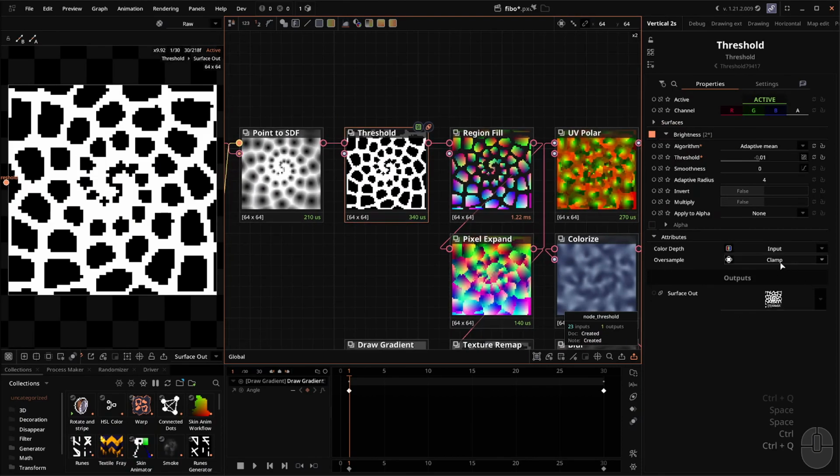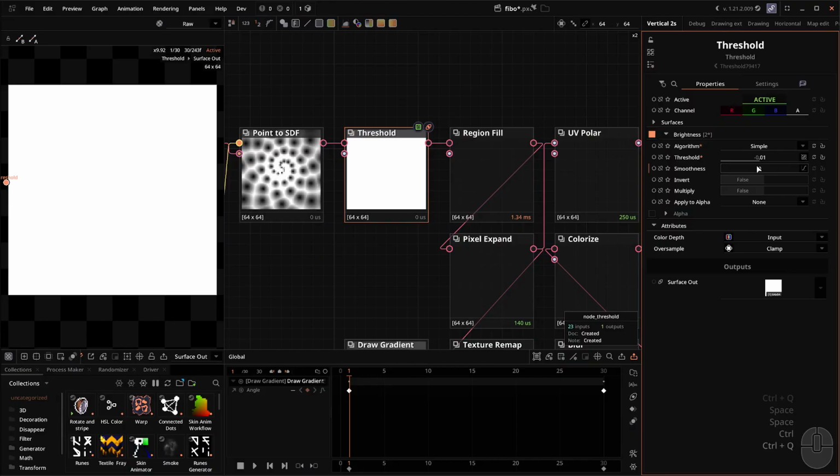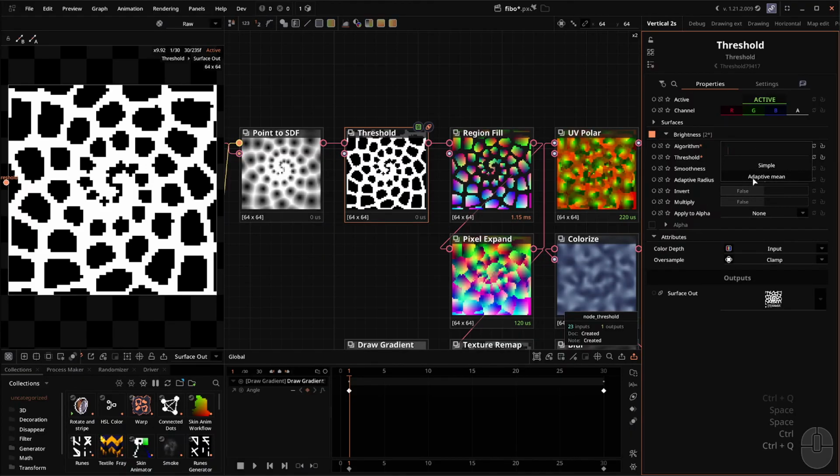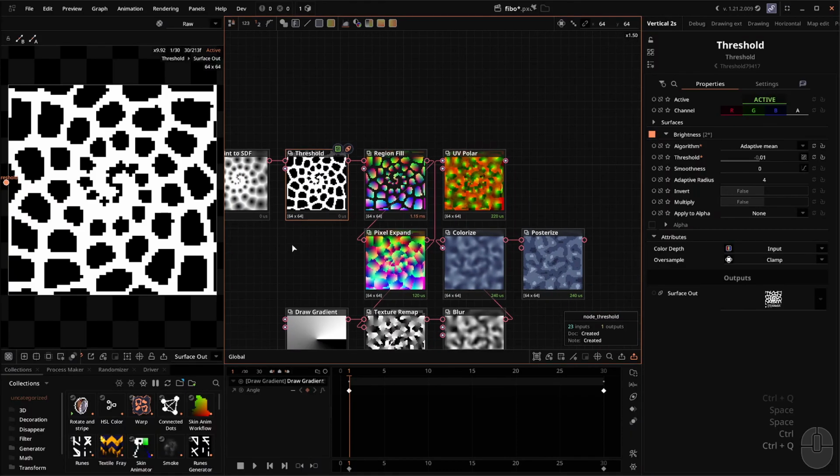Also, there's a new oversampling property for the threshold node, which can be useful in the adaptive mean algorithm. For the simple algorithm, there's no need for that because it only samples the correct pixel, but in the adaptive mean, it will also sample surrounding pixels as well, so you need to have this oversampling attribute.